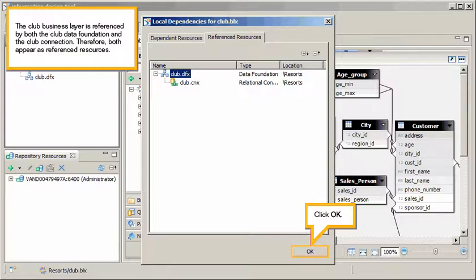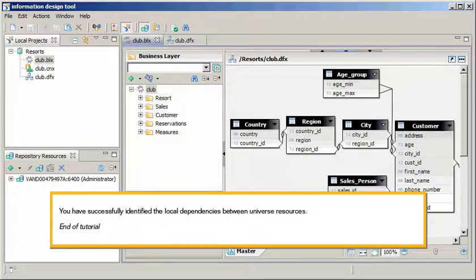Click OK. You have successfully identified the local dependencies between universe resources. This is the end of the tutorial.